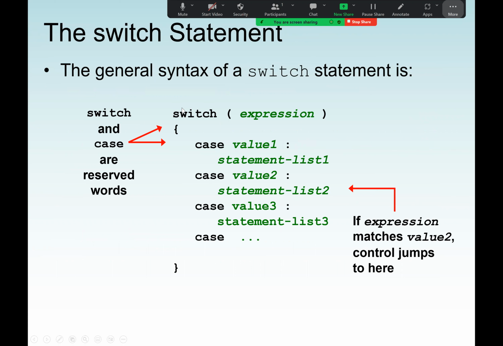So again, in Java, the keyword switch, all the letters are lowercase. It's a keyword in Java. So we have our switch, then we have our expression. Now, if the expression evaluates to value 1, then statement list 1 will execute. If the expression evaluates to value 2, then statement list 2 executes.